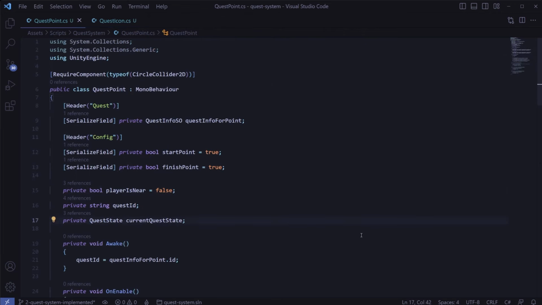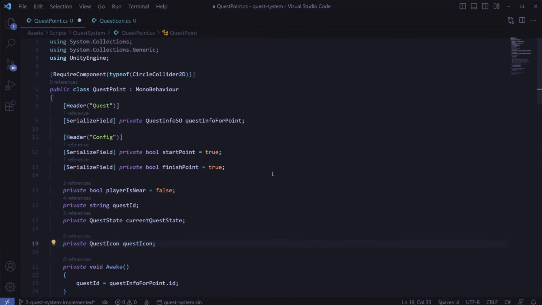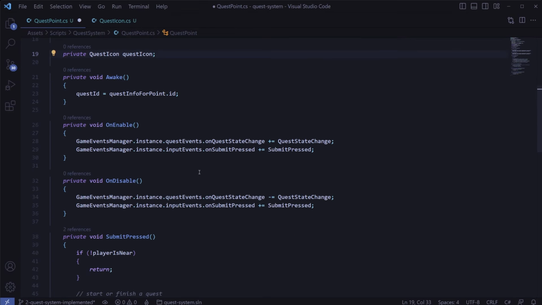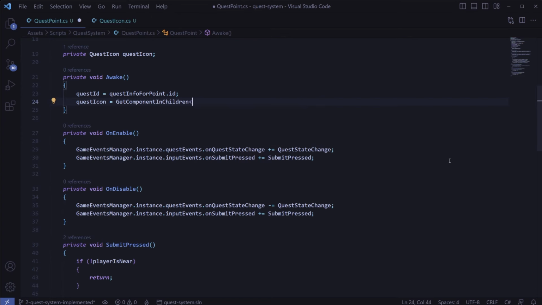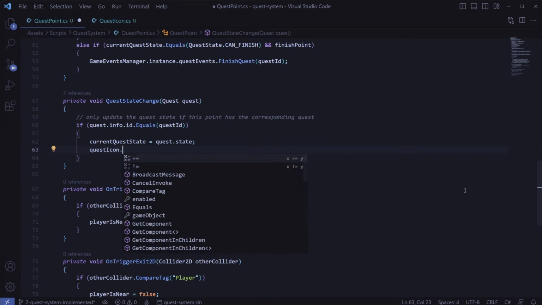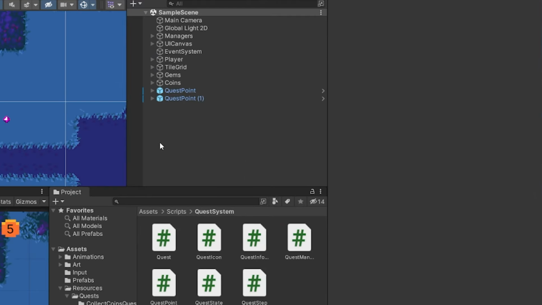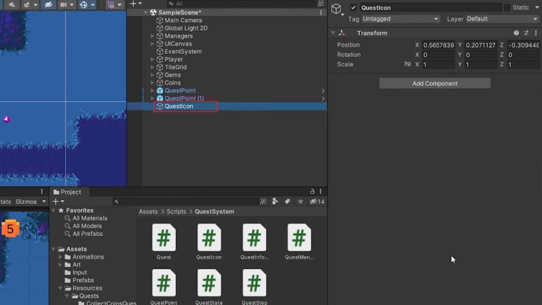And now back in the quest point script, we're going to add a private quest icon variable called quest icon, and we're going to assume that the quest icon is going to be a child game object to the quest point, so we can use getComponentInChildren to get a reference to it. And finally, anytime we update the quest state, we'll call that setState method on the quest icon, passing in the appropriate variables.